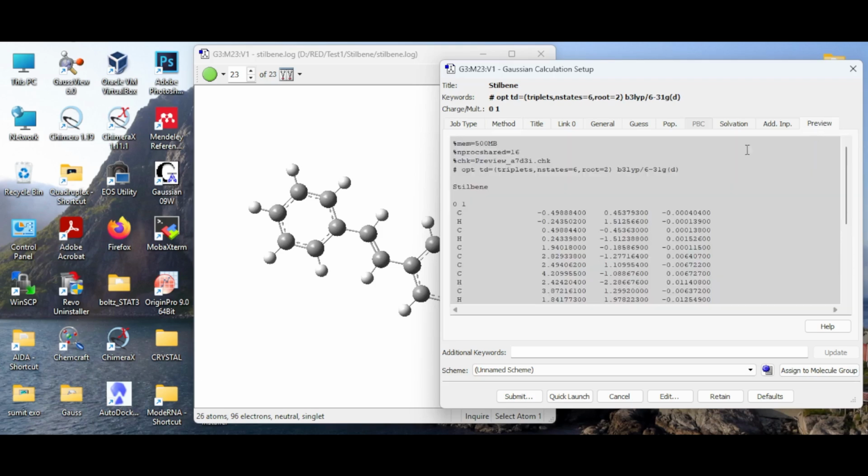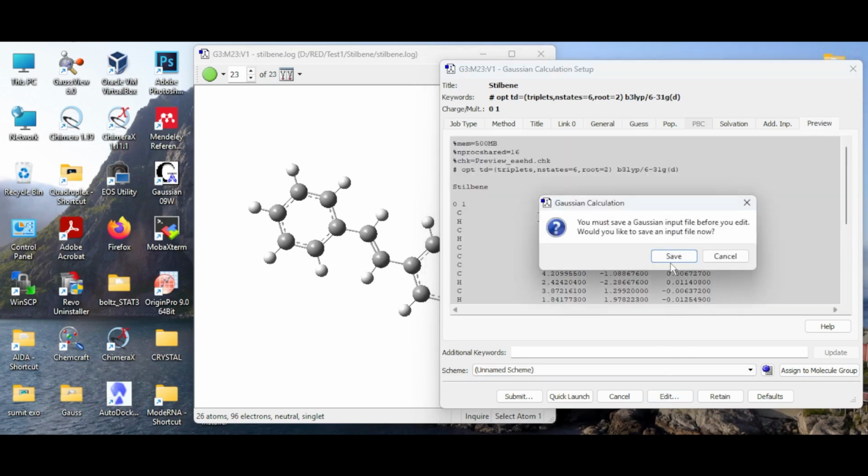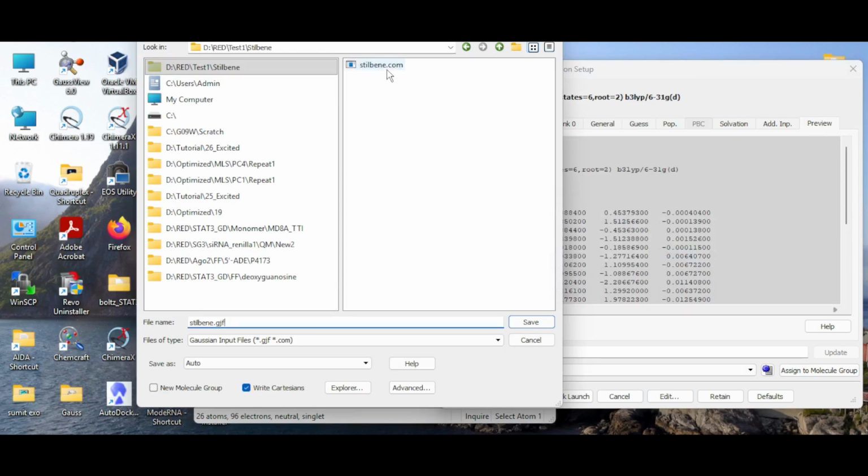So this is the setup. Now we'll save this file. We'll optimize the molecule in the supercomputing server, so we have to save it in the .com format. I'm renaming this file.